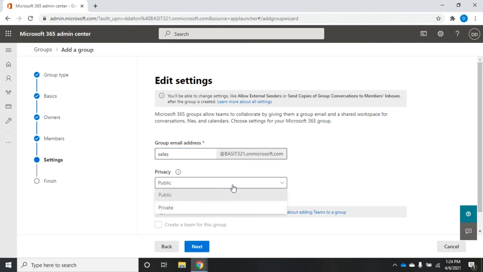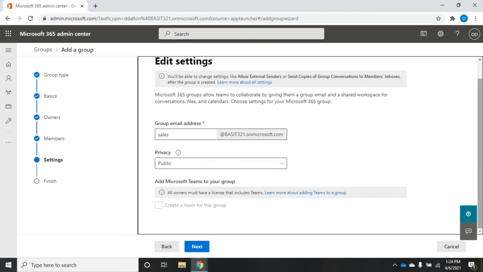And then I can make this a public group or a private group. I'm going to go ahead and leave it. And then I can add Microsoft Teams to this group if, and here's the notation, all owners must have a license that includes Teams. Well, in this case, I don't, so that's not a big deal. And of course, we can change things later on.